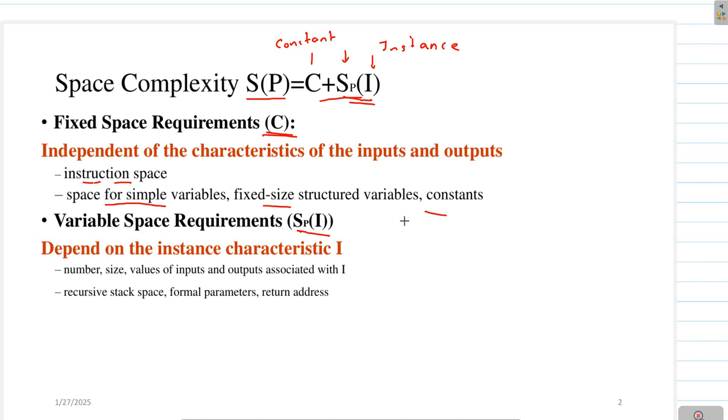Now about variable space, as I gave the example before, you have defined one array or list, and at each iteration its size is changing, so that is your variable space. It depends on the conditions, which is why that space is variable. So it is the size and values of inputs and outputs associated with I.